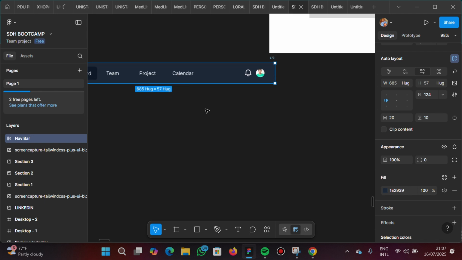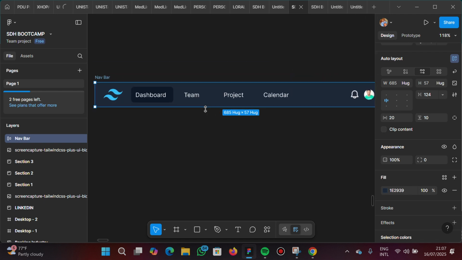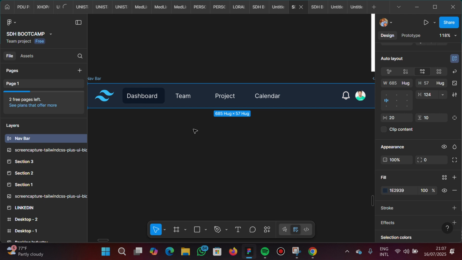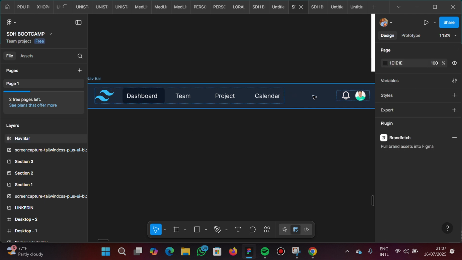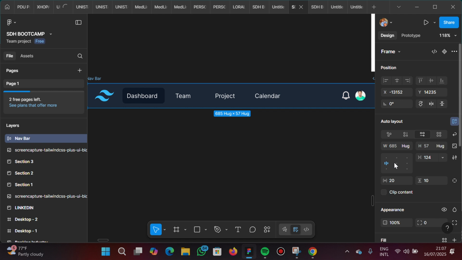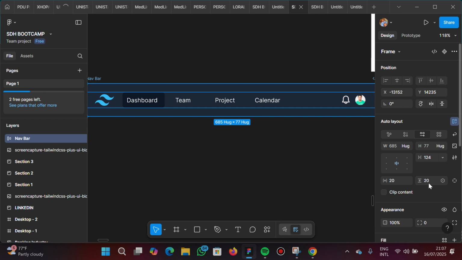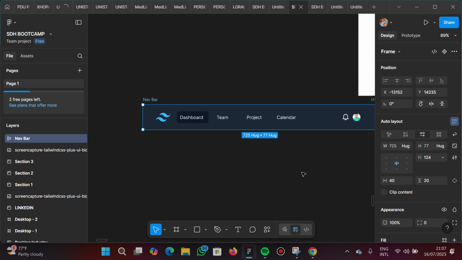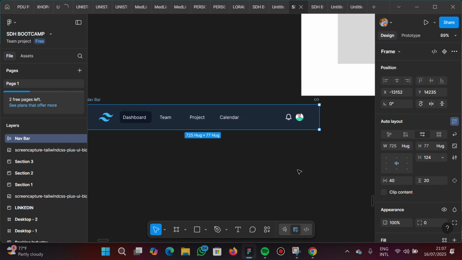So let me zoom so that I can see very well. I think like this is okay. You can just align your content center. Then if I make here 20, 20 is a big one. Then yeah, here has to be 40. Definitely.